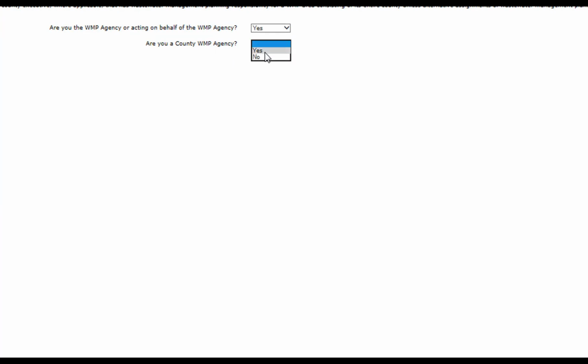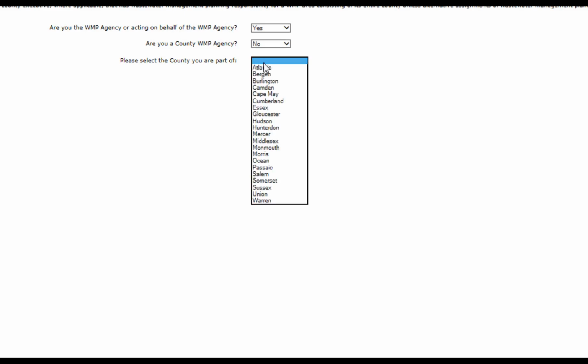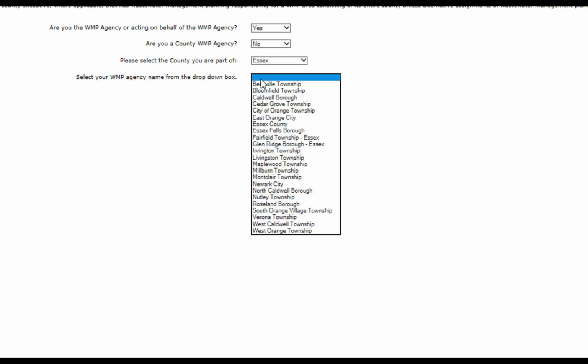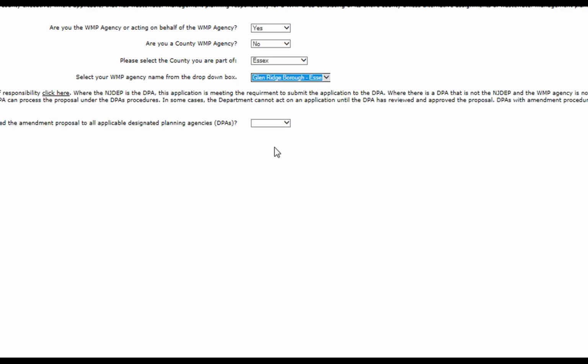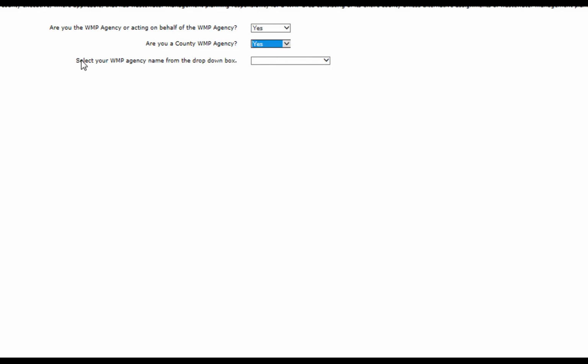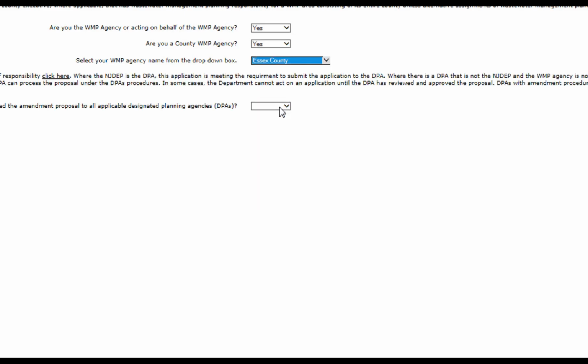I will select yes. However, there are times when the county does not take WMP responsibility and therefore it is transferred to the municipality. If this is the case, I will then select no. The service will then ask me what county I am a part of. I will select a county, then I will have to select a municipality. But for the purposes of this video, we're going to say yes. Then they're going to ask me to select my WMP agency name from the box. We're going to select Essex County.